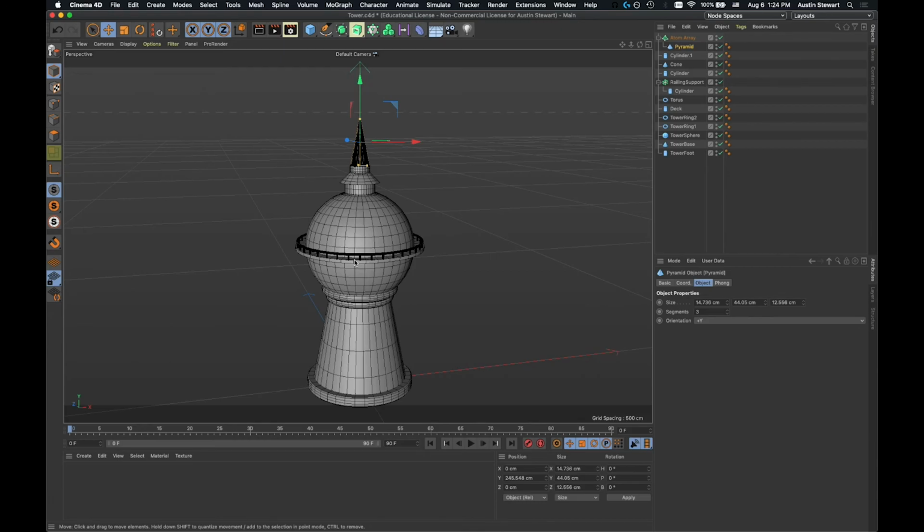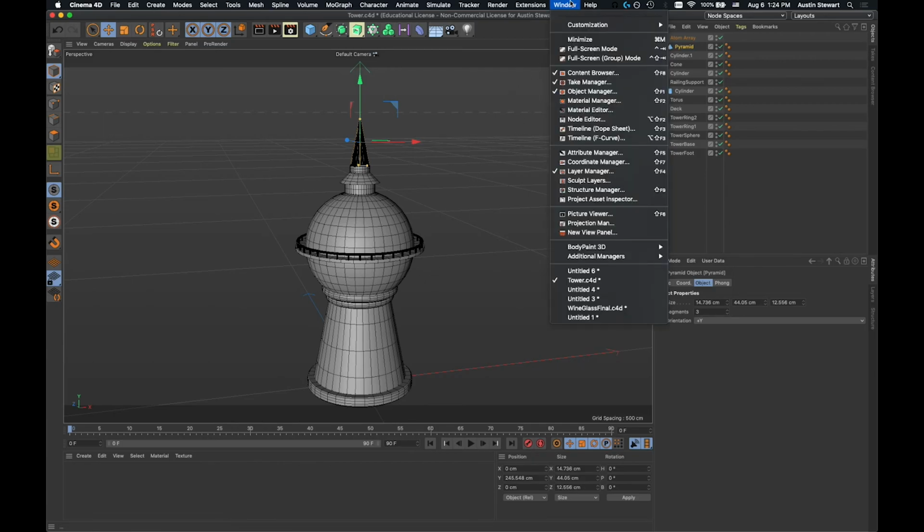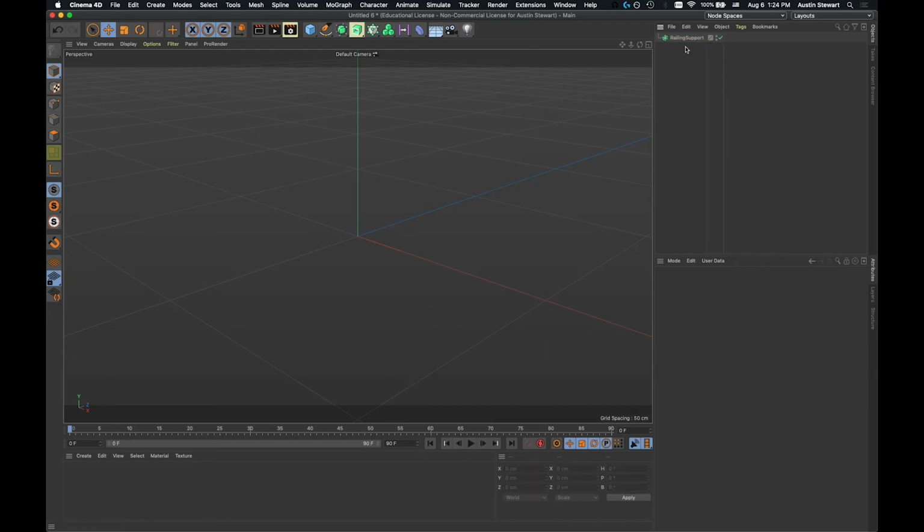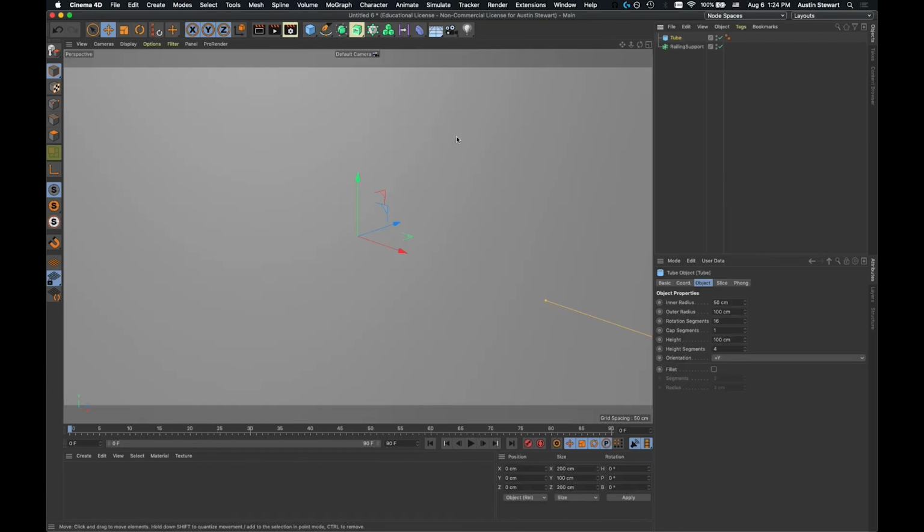And so to create those arches, we're going to go back to that file that we created to do the array with our railing. So I'm going to go back to Untitled 6. I'm going to delete my cylinders. I'm going to leave the railing support array because we're going to use it in a little bit. But what I'm going to do is create a tube. This tube is huge, so I'm going to make it smaller because I know it's going to need to be significantly smaller.